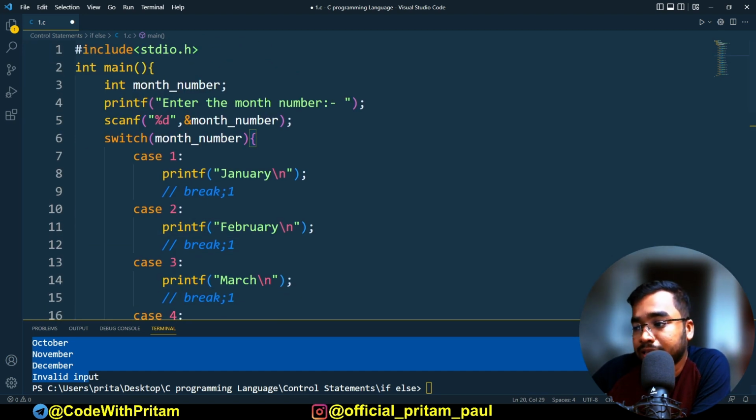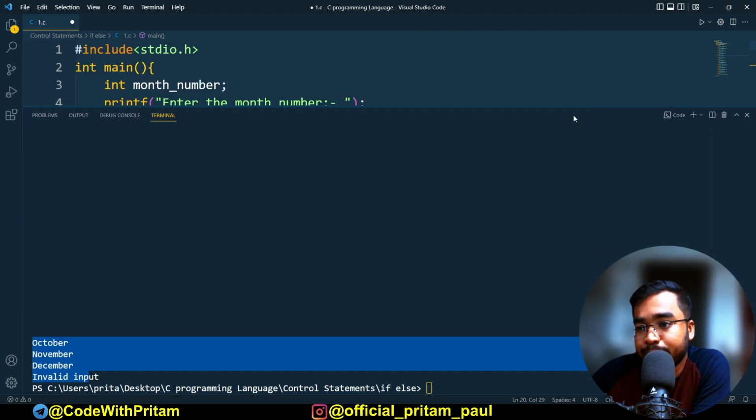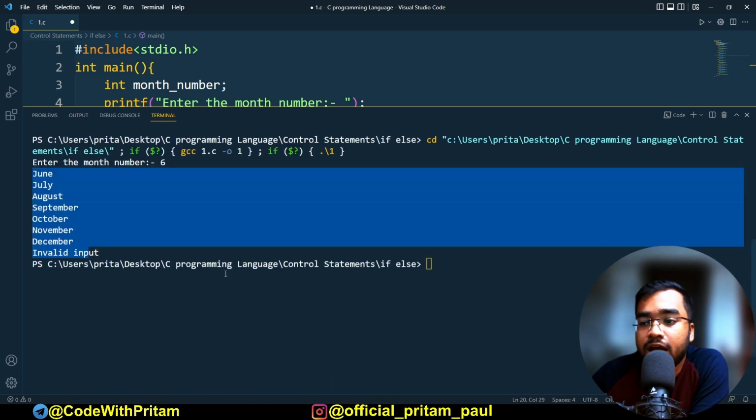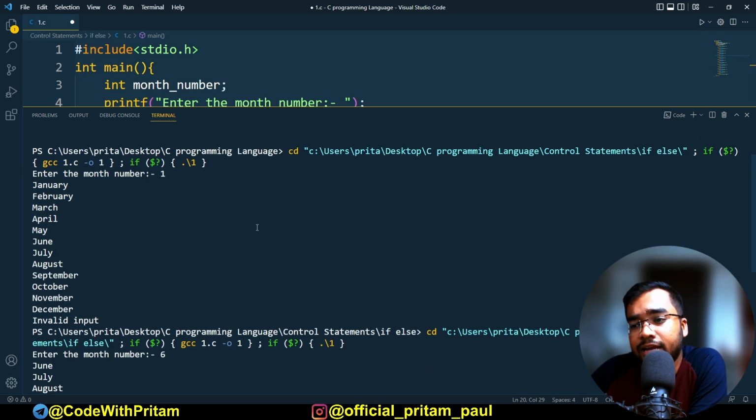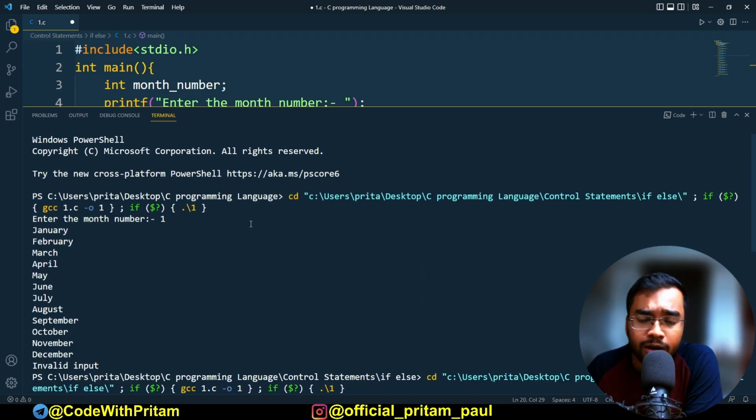This is the basic example of switch case and if else. I hope you are understanding, and if you haven't understood anything, let me know in the comment section. I will try to make it easier.